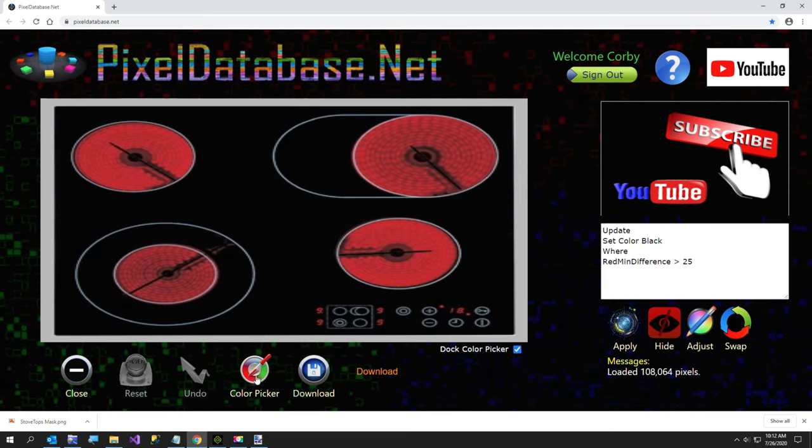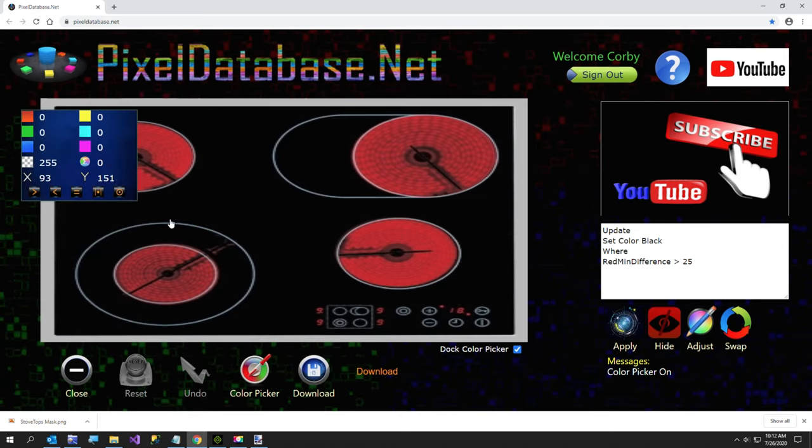So the first, turn the color picker back on. I'm going to do this bottom left burner first. So I'm going to put my cursor right here, and I'm going to say X between 48, and then get past the burner here. And that is X of 130.